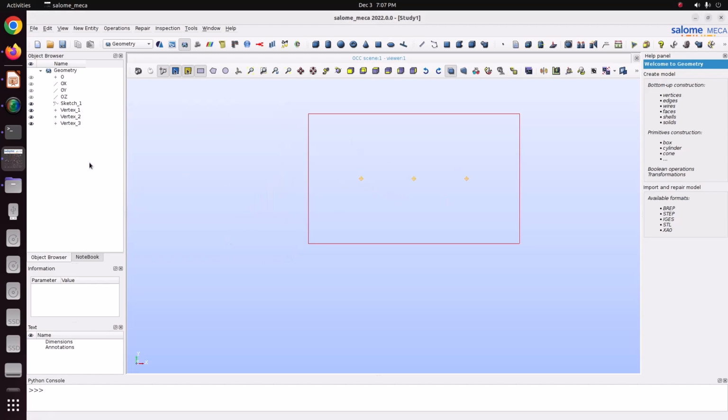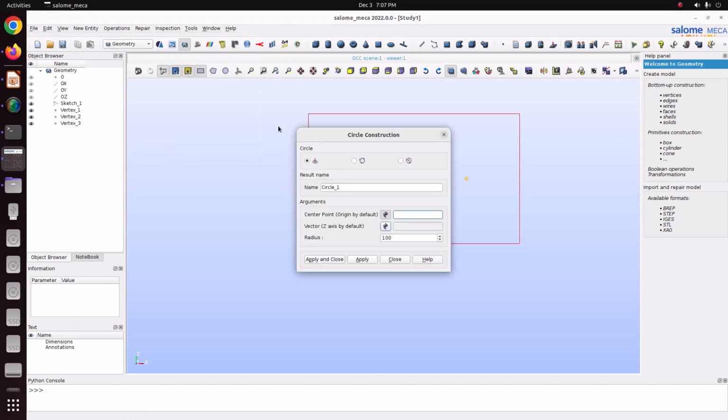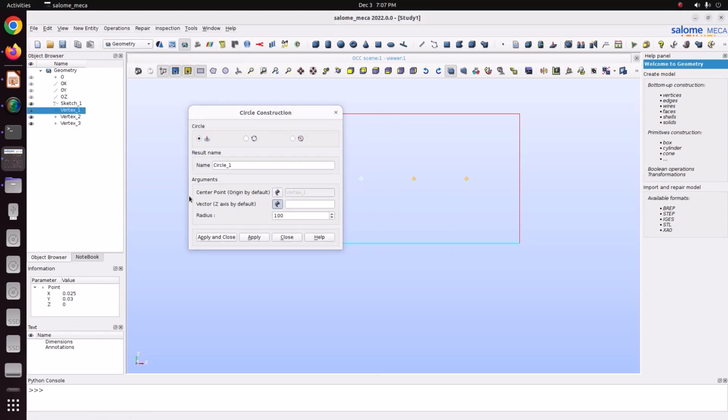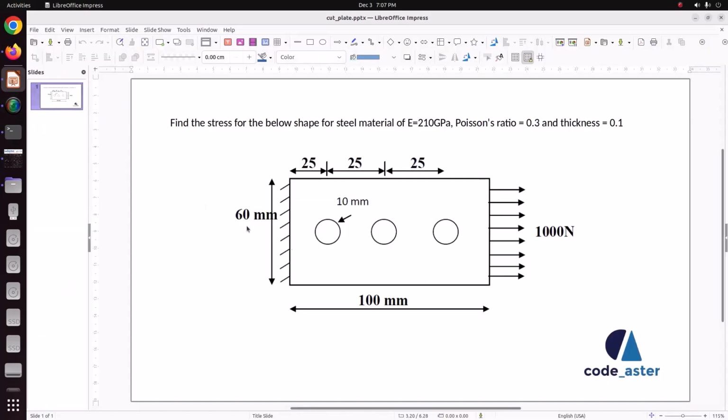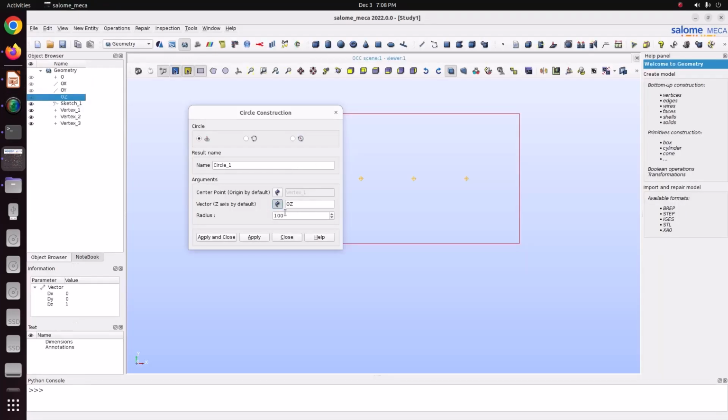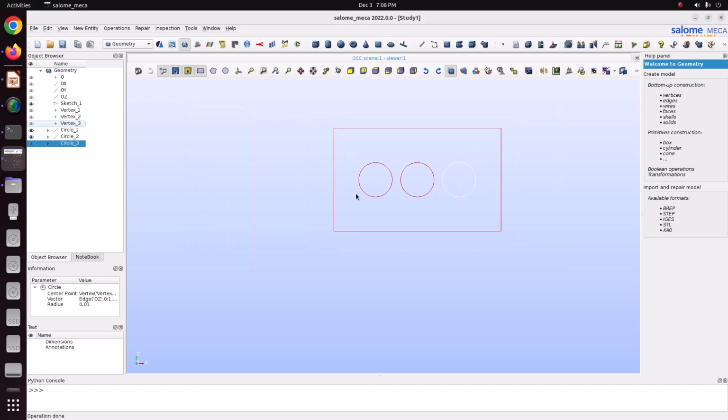Now we want to make the holes. Go to circle, select the first point, normal to OZ. The radius of the circle is 10 mm, 0.01. Just apply. Second vertex, just apply. Third vertex, just apply and close. These 3 holes we have to create.